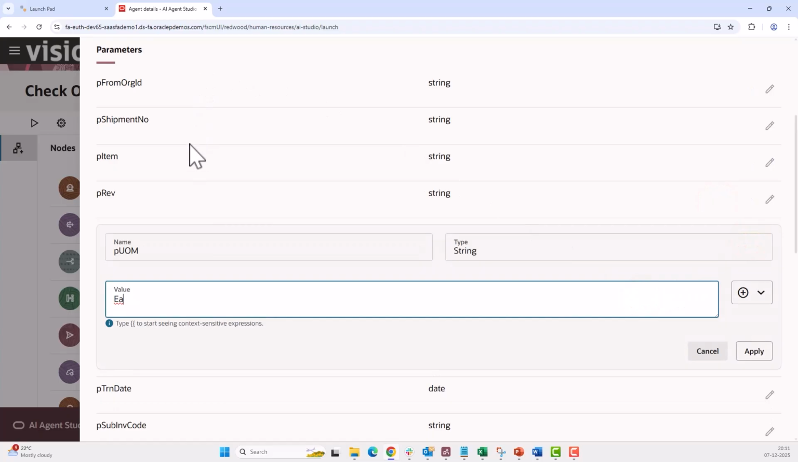Unlike the first three parameters, which we mapped to an already stored variable, we are going to leave prev blank and we're going to hardcode PUOM as EA. Hence, this particular workflow agent will only work for items that have unit of measure as each.